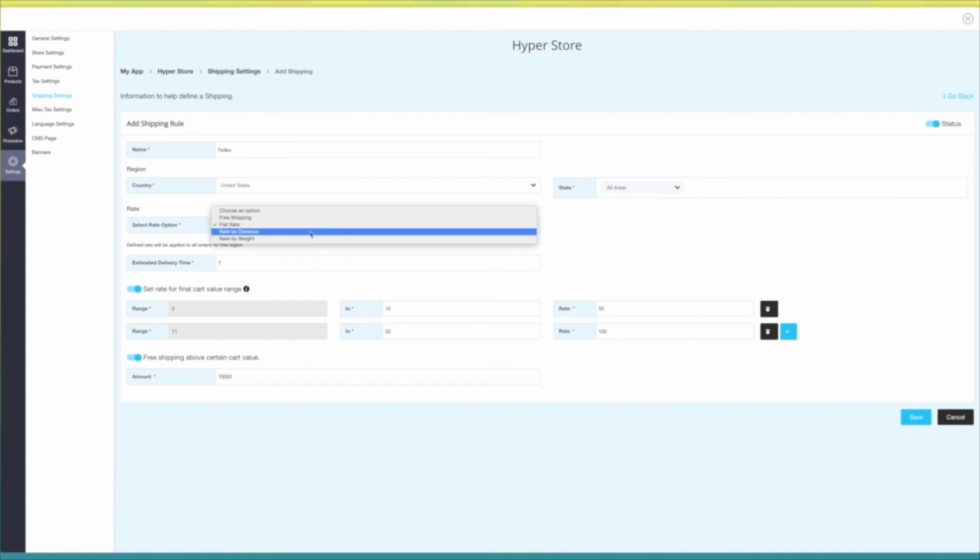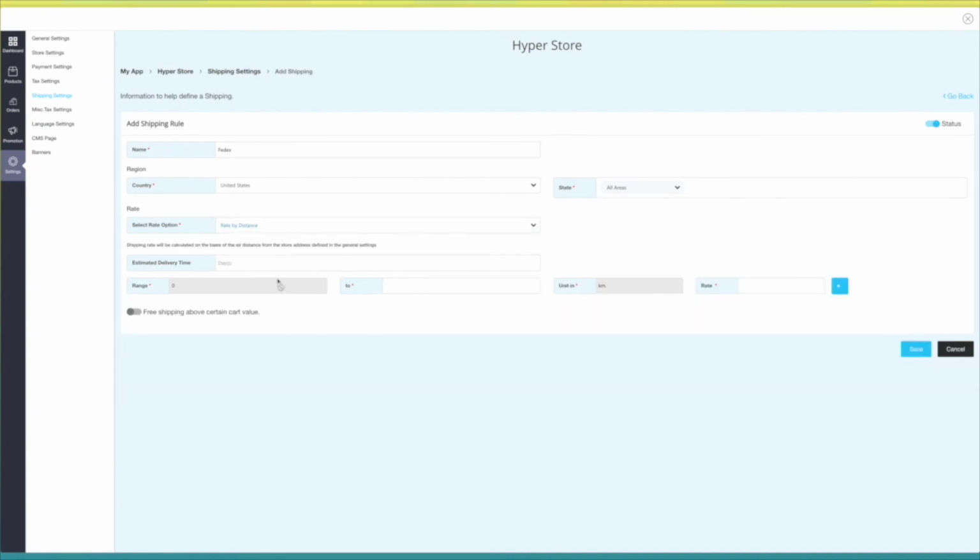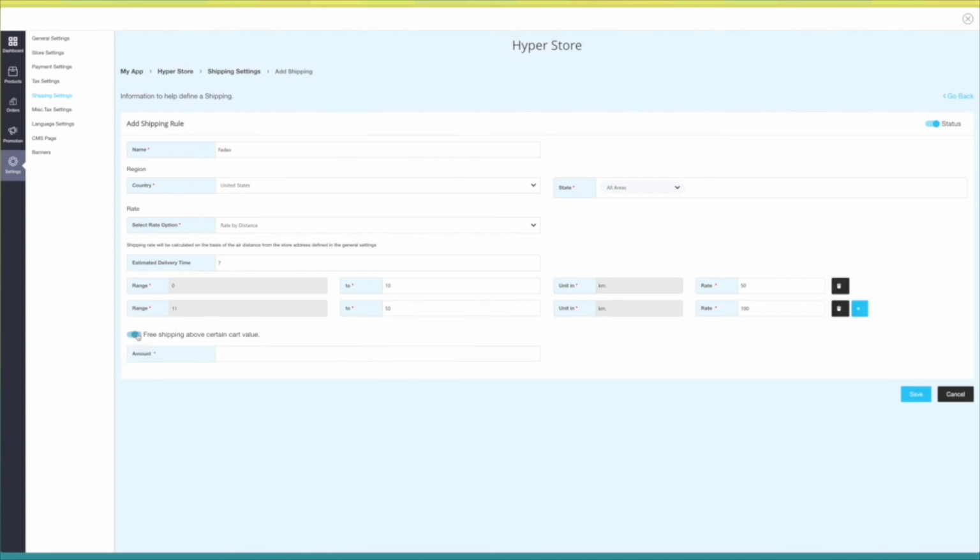In rate by distance, you need to enter estimated delivery time, distance range, and rate that will be applicable based on the distance from the store. In this, you can also allow free shipping above certain cart value. Just enter the amount and you are good to go.